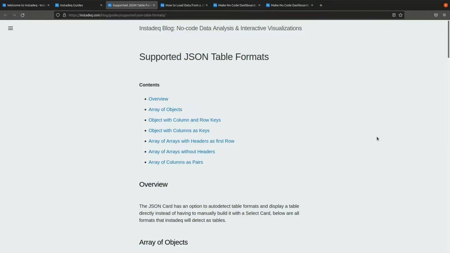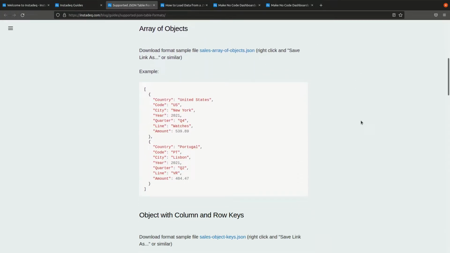For some of them we detect the structure and present them directly as a table, and the supported formats are in the supported JSON table formats guide. We're going to see them in detail. You can download them. Here on each section there's an example for that format and a snippet showing the structure.